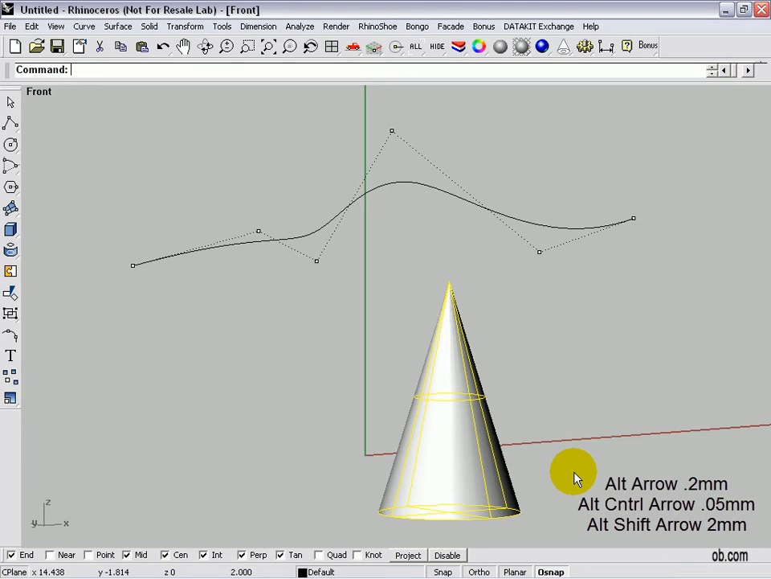Stock, the nudge moves 0.2 millimeters. If you have Control and Alt down, you move 0.05 millimeters. If you have Shift and Alt down, you move 2 millimeters, and those are adjustable. I'll show you in a minute.